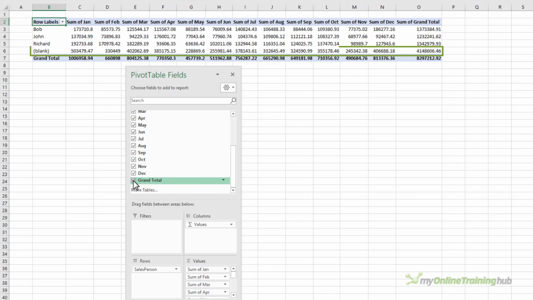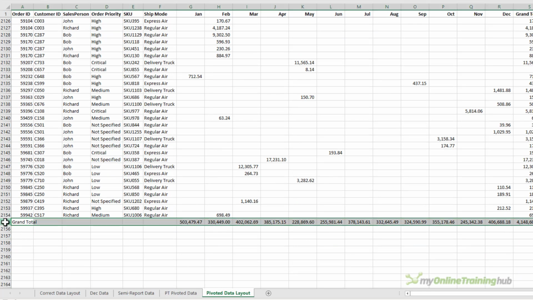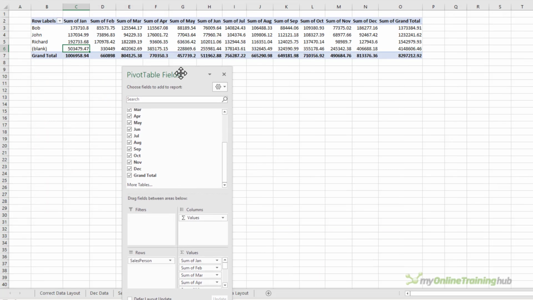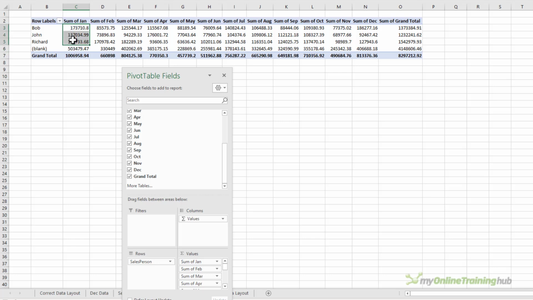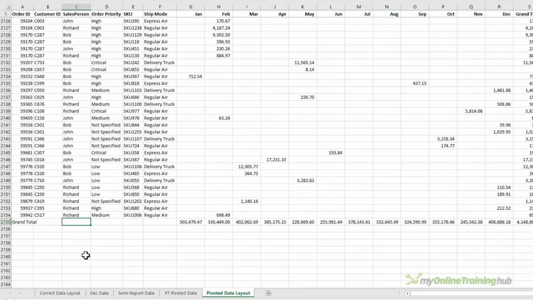Notice I also have a row containing blank. This is the grand total row in my source data. So if we go back and have a look at the bottom of my table, I've got a grand total row. So it's effectively double counting my data because the sum of Bob, John and Richard's sales is 503,479.47 for January. Then it's counting the grand total row and double counting it in the pivot table grand total. And the reason it's blank is because in the source data there's no salesperson on the grand total row.